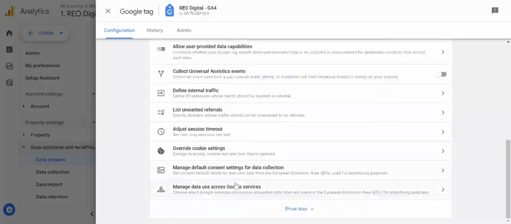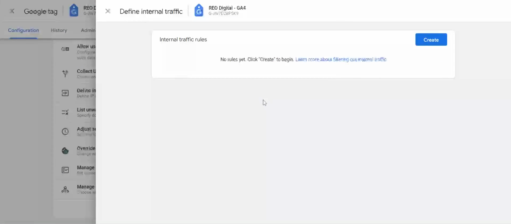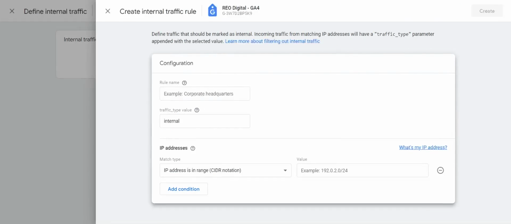Scroll down till you find configure tag settings. Scroll further, show more, and then define internal traffic. This is where we are going to tell this bit of tracking what to consider internal traffic. Here I will hit create. I can use the example of office IP address.